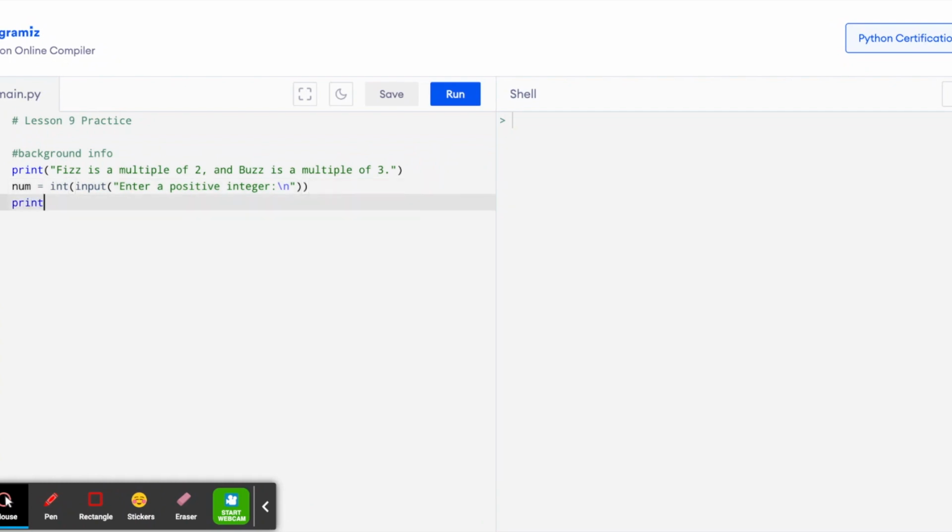Now I'm just going to put a print break so that we have some space. And now we can start with our for loop. So I'm just going to say for n in the range.